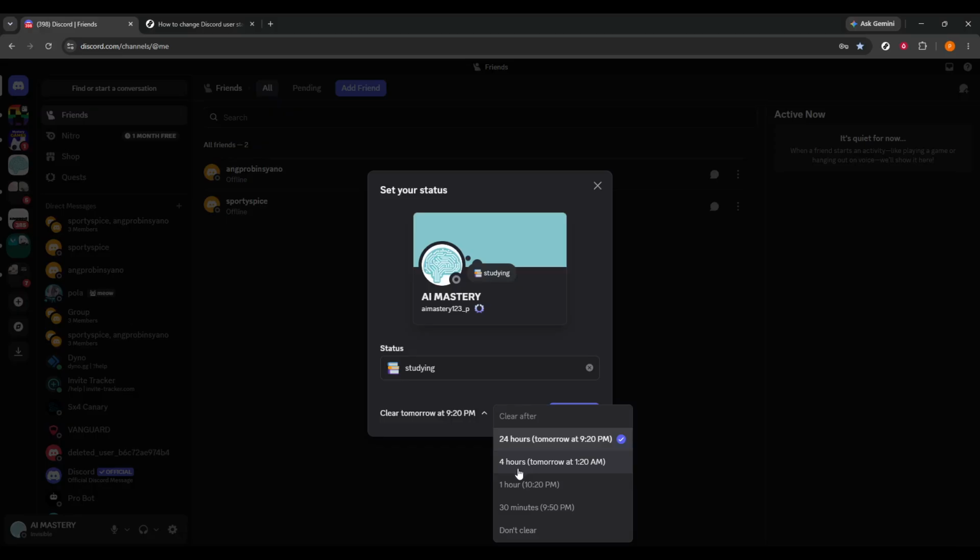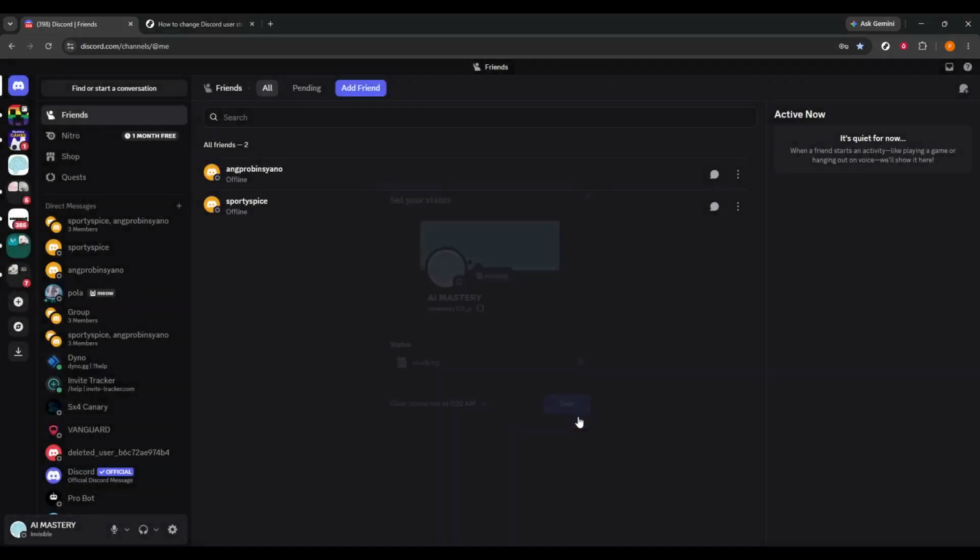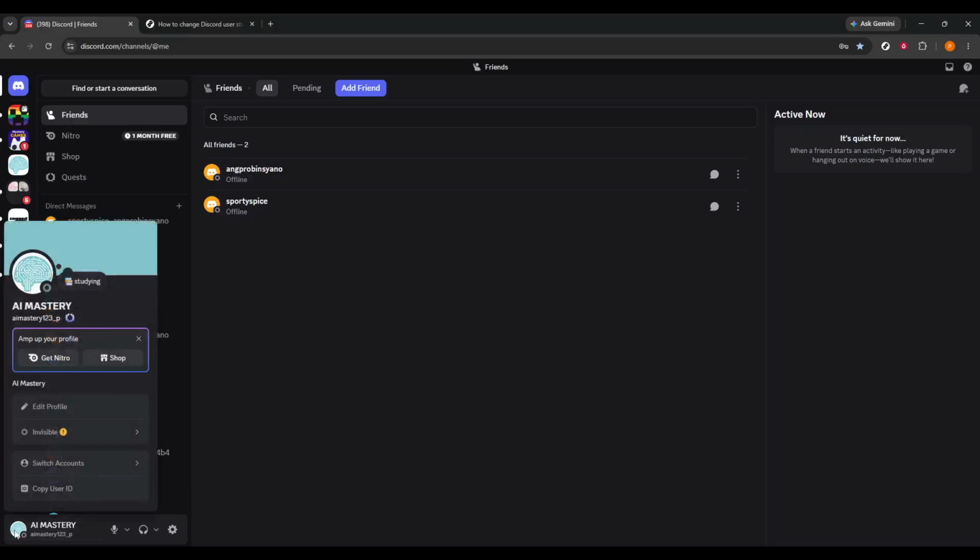Once you've typed your message, added your emoji, and set your timer, just click the Save button, and you're all set. Your custom status will now appear to everyone on your friends list. Just keep in mind that the information I've shared here comes straight from Discord's official support articles and from thoroughly tested walkthroughs, so you can be confident that every step is accurate and works exactly as described.